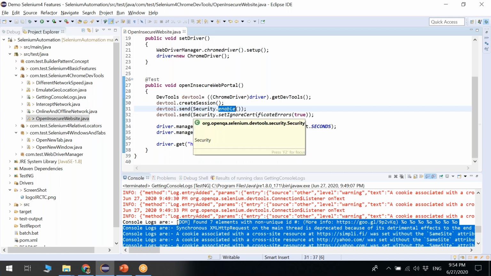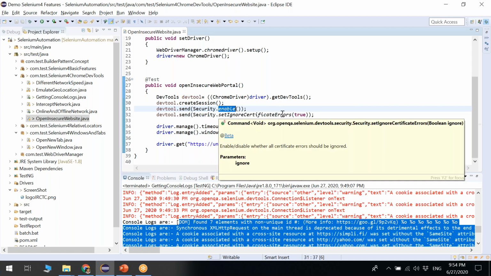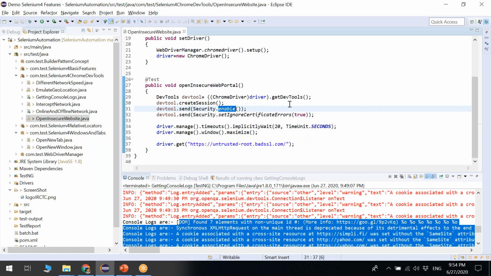Then we can use Security.setIgnoreCertificateErrors. So if any web portal has a certificate issue, just ignore it. Here I am passing true, so it will ignore. And here I am using implicit wait and maximizing the window. Then we can launch the web portal, so it will load automatically.